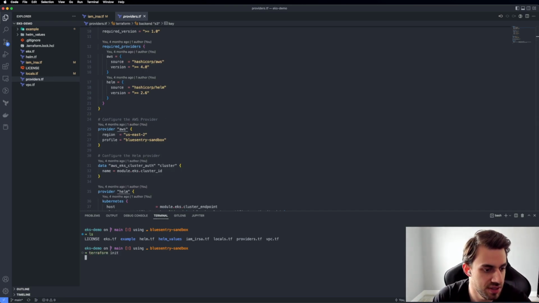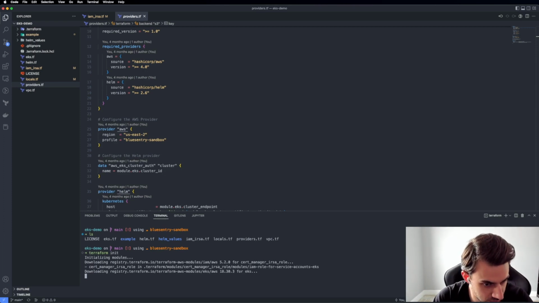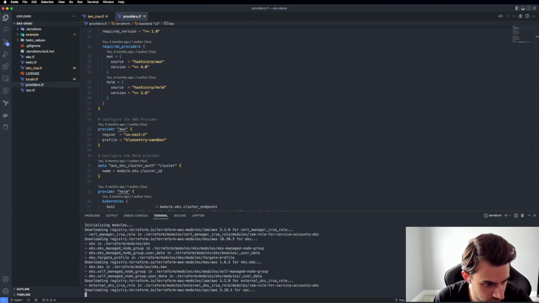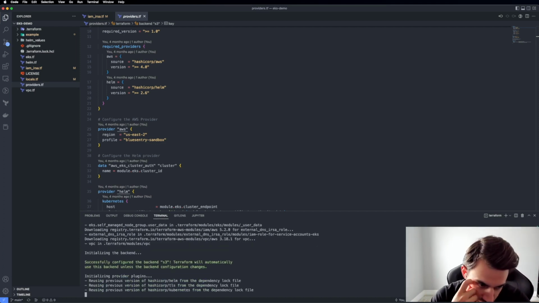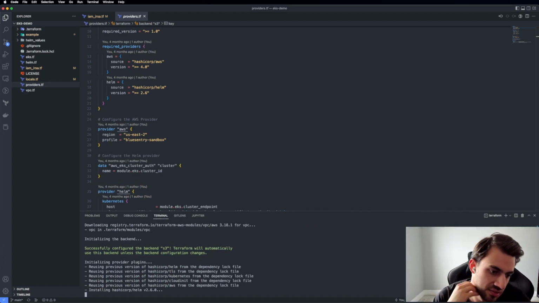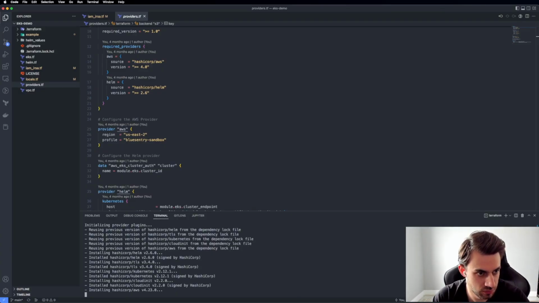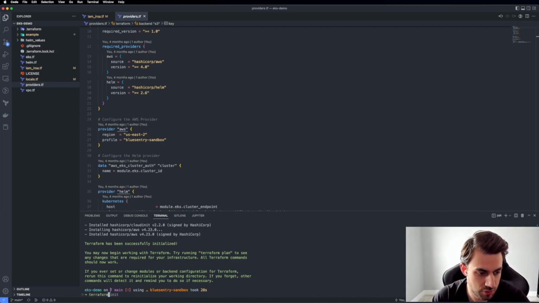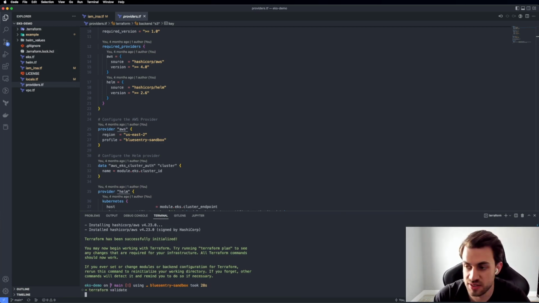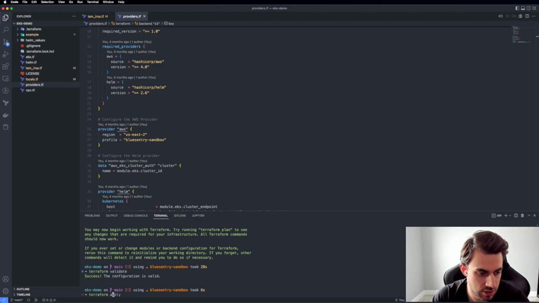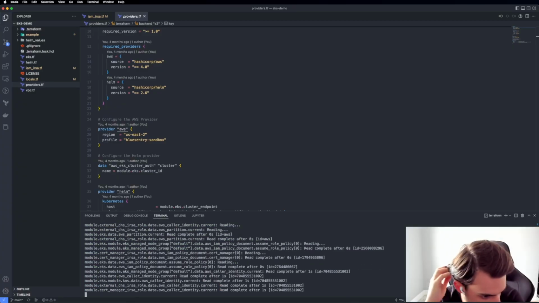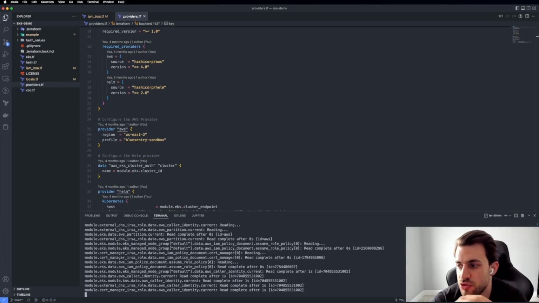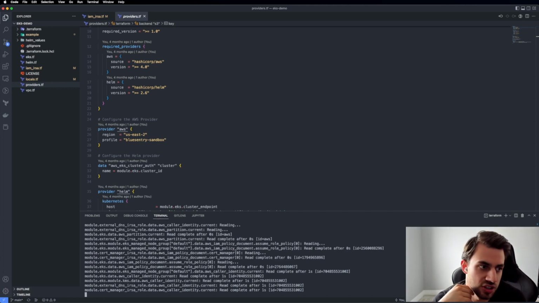So now we'll run Terraform init. This will download all the modules from the community and configure our S3 backend. Now we'll validate to make sure that we have no syntax errors. And now we will plan. This might take a minute or two because it needs to basically show you a preview of how your infrastructure will look like.